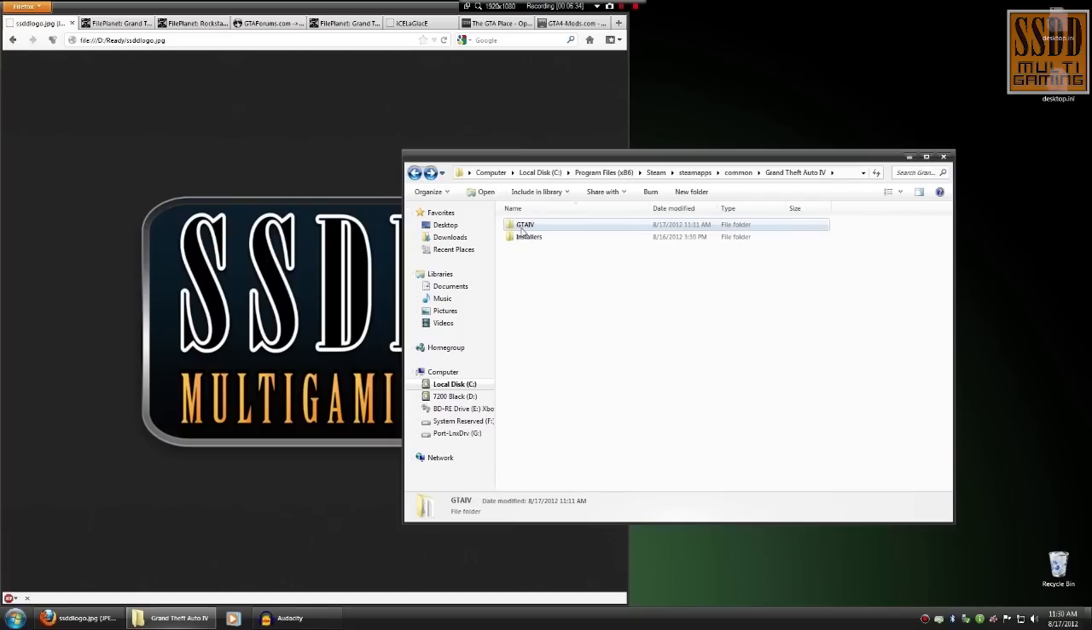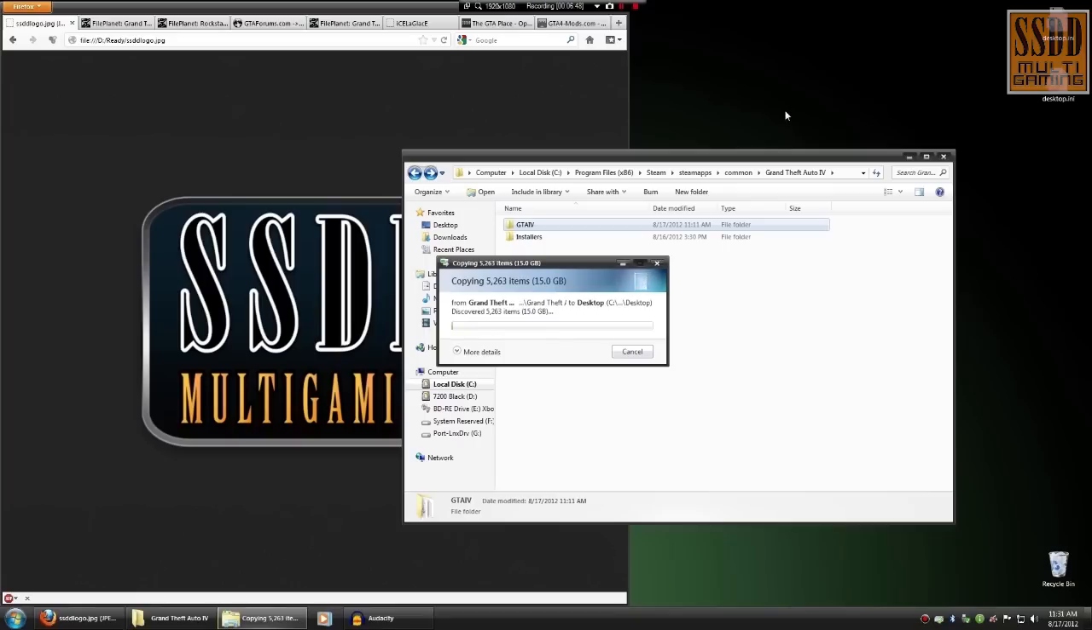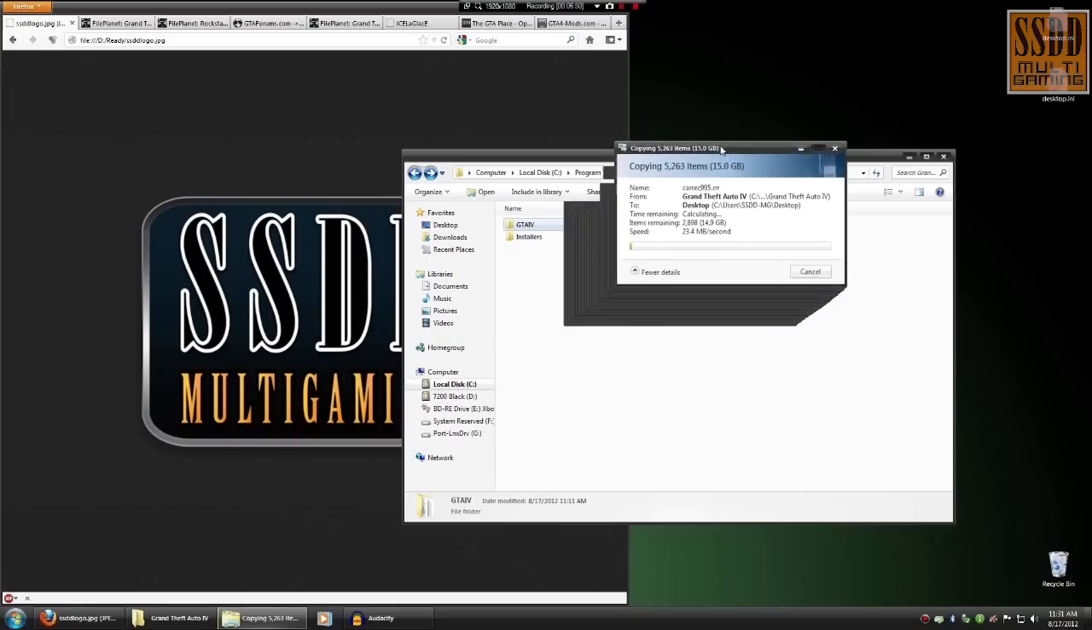Now let's go back, and we're going to hold down right click, drag it over. Now you see how it says move to desktop? This is why we don't left click. Now let go of right click, and a menu comes up, and we'll just copy it. Okay. Now that's going.